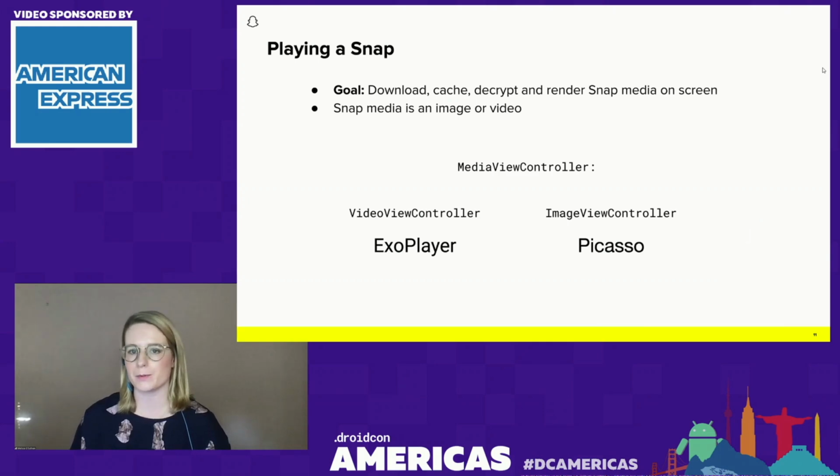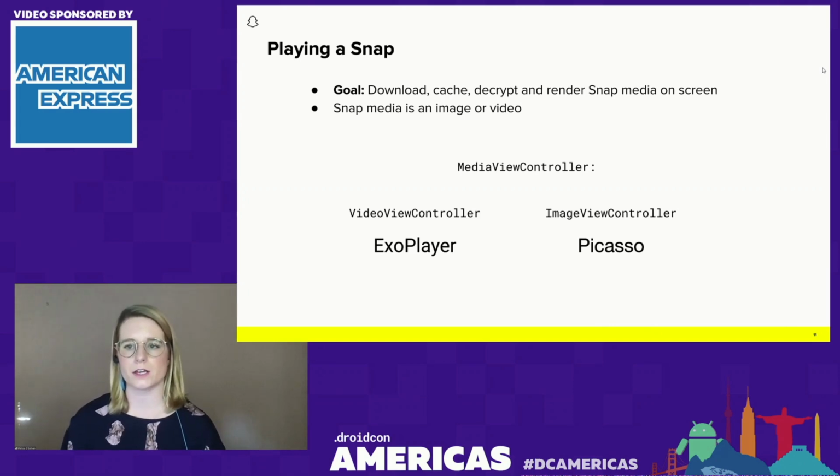I decided to start with the play a snap requirement. And when I say play a snap, I really mean to download, cache, decrypt, and render a snap on screen. Thankfully, others have already built SDKs for media management, but these SDKs are either for images or videos, not snaps, which can be either. So we chose two of these libraries, ExoPlayer for videos and Picasso for images, and implemented a video view controller and an image view controller. These extend an abstract class, media view controller, so that we can abstract away the media implementation details and the underlying libraries when playing a snap.